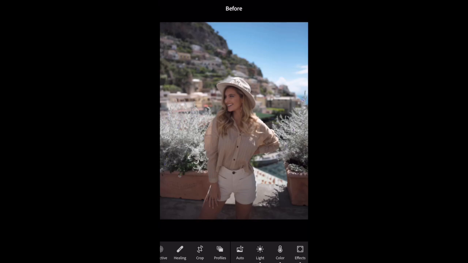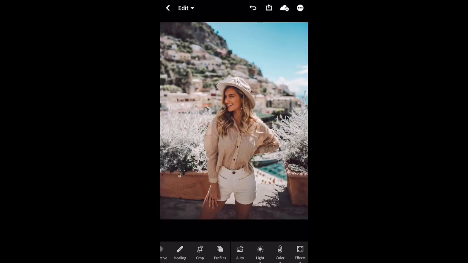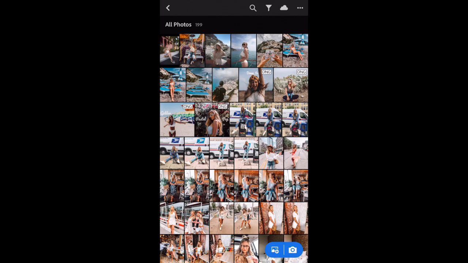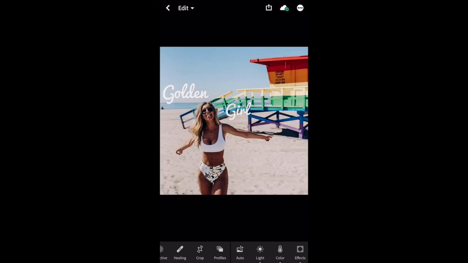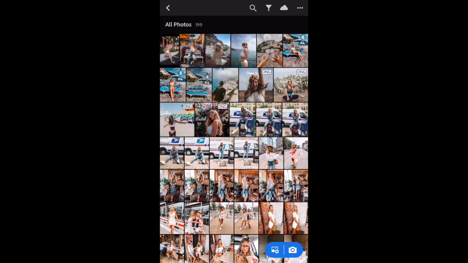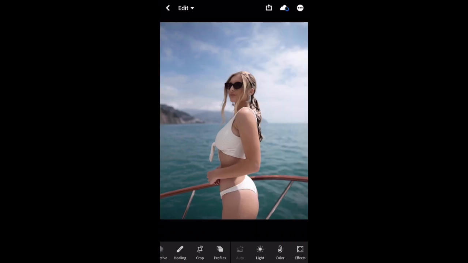Love this photo. And again, I'm going to show you it with all 4 presets that I have in my original pack here. So I'm copying Golden Girl. And then I'm going to head over to another photo. I'm going to paste it.